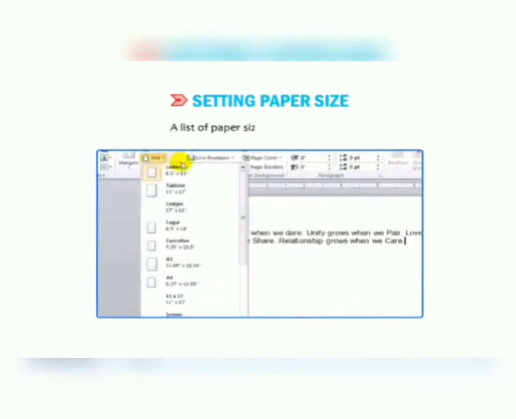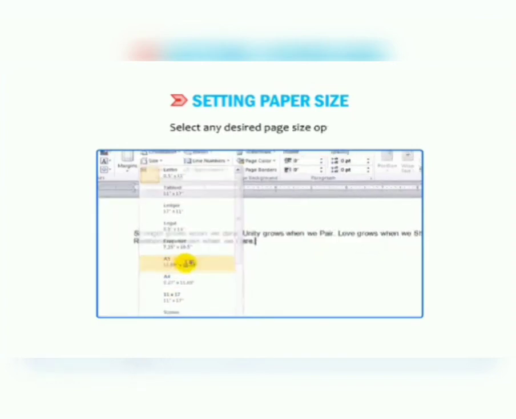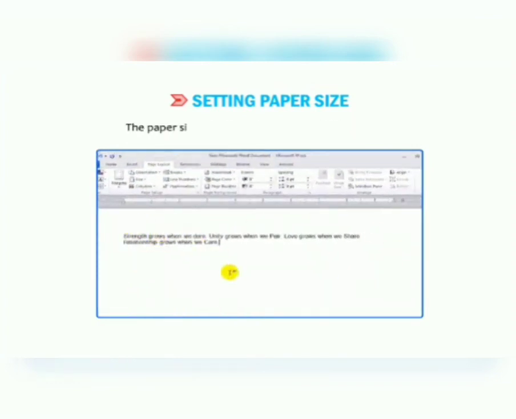A list of paper size options appears. The current paper size is highlighted in the drop-down list. Select any desired page size option. The paper size of the document changes accordingly.